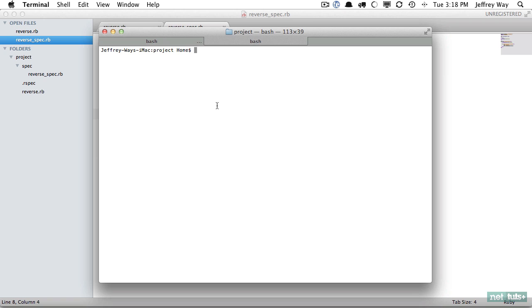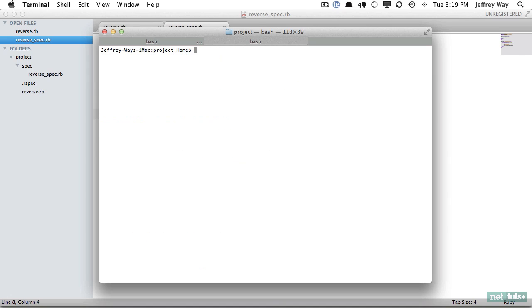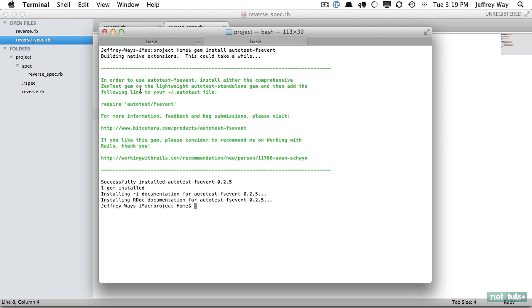So I will return to terminal and do gem install autotest-growl. This way we can keep up to date on our tests that are running automatically without having to return to the terminal. And the next one I'm going to install is called the FS event plugin. And this will keep Autotest from having to constantly poll our file system. So we'll do gem install autotest-fsevent.